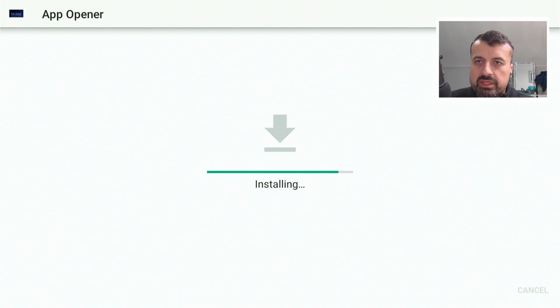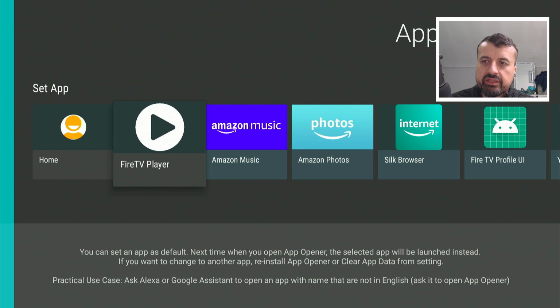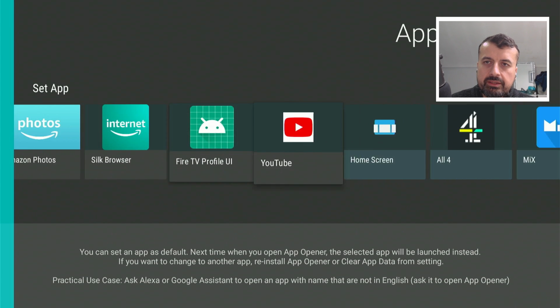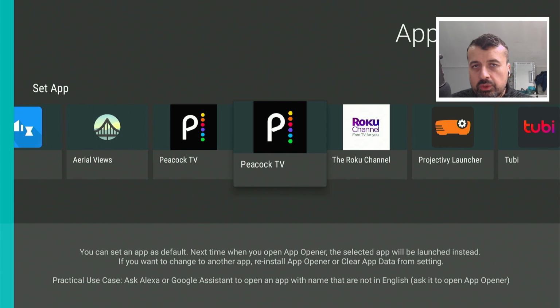I already have it installed on my device, so I can let this finish. Let's click on launch. What the application does now is a scan of all your applications on your device, your third-party ones and your standard ones, and then presents them in a list. We can see that list here. All you have to do now is select the target application you want to launch through this application.